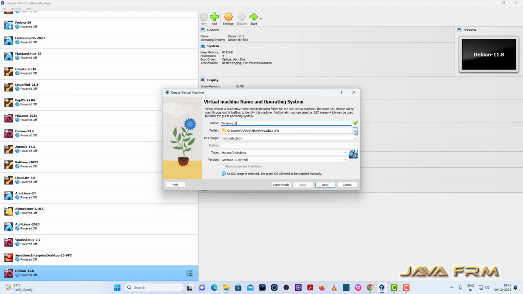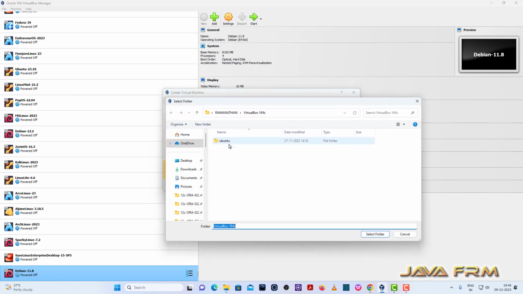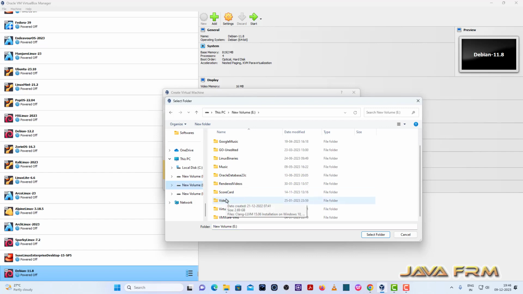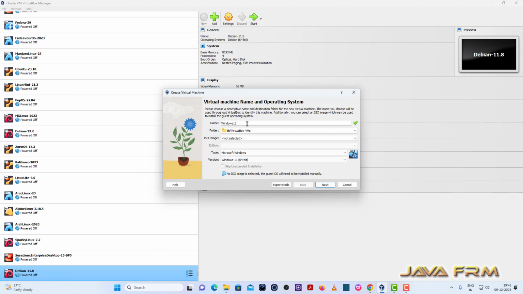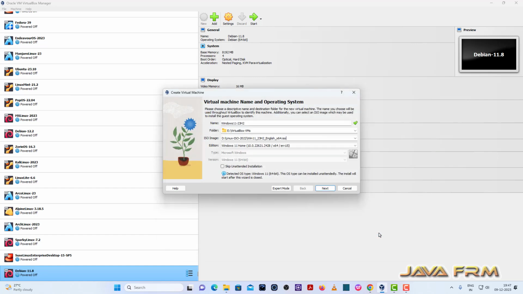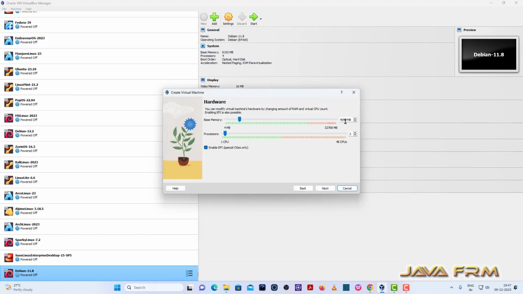Next, I am providing a destination path where the Windows 11 virtual machine will be stored. Let me give the virtual machine a good name, Windows 11-23H2. Now I browse to the ISO image file which I downloaded from the Microsoft website, the Windows 11-23H2 ISO. Then select skip unattended installation.